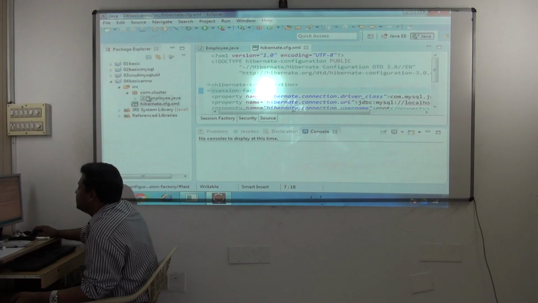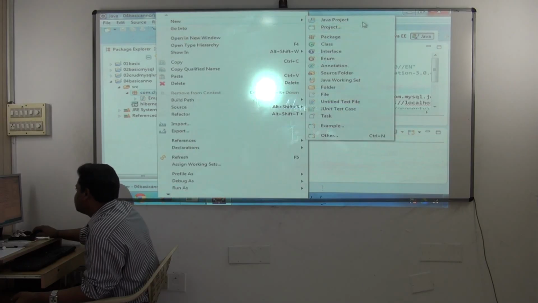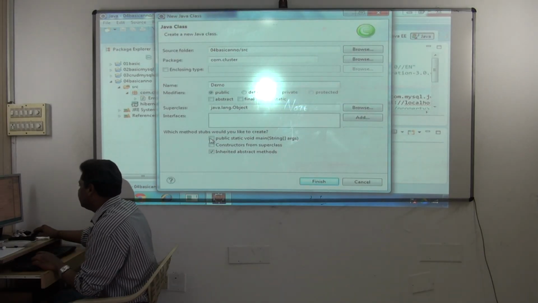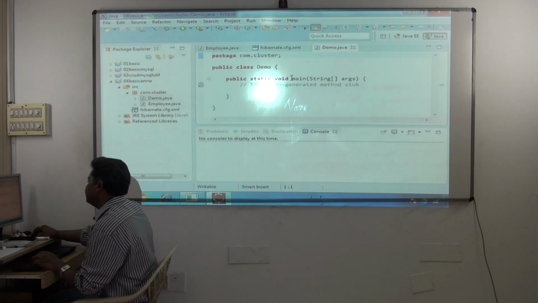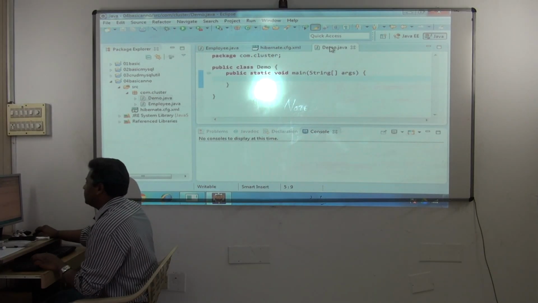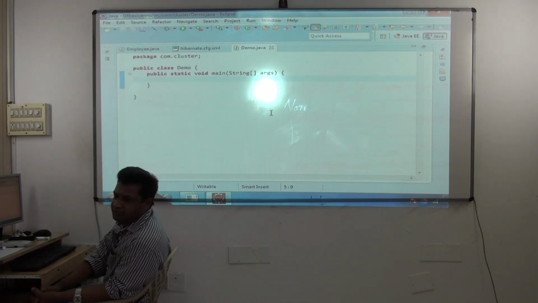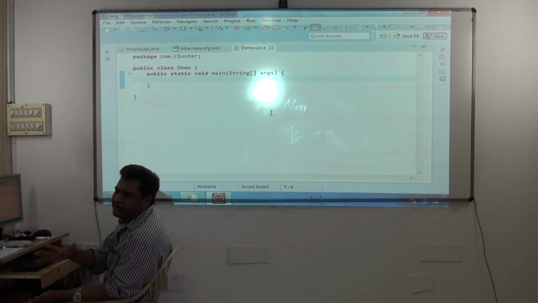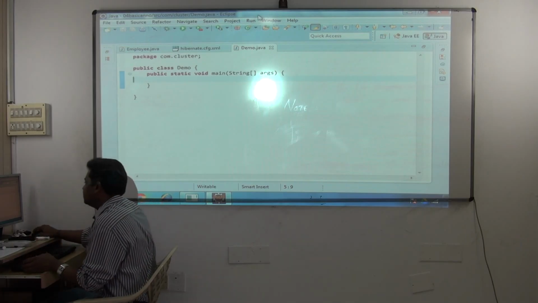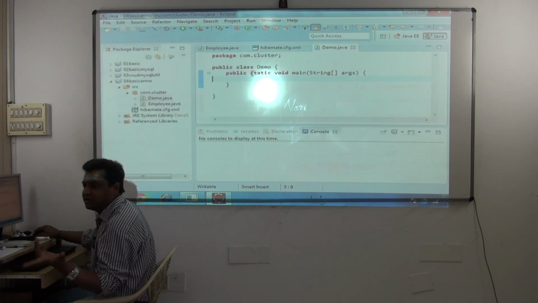So I'll write here. In com.cluster I'll write my demo class, and I need public static void main. Fine. So here I have to write the Hibernate client code now. What do you have to write? Configuration con is equal to new configuration and all that. Do not write it again and again. You already wrote the util class. Copy and paste it directly from the previous project. So directly from the util class we can get your session factory.